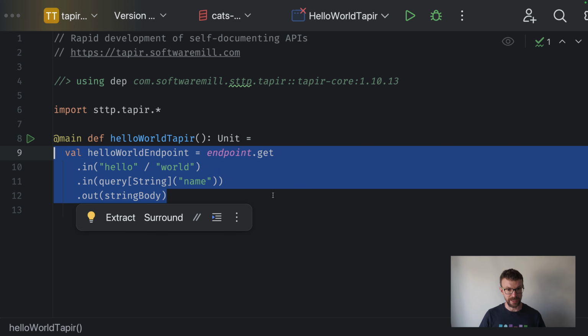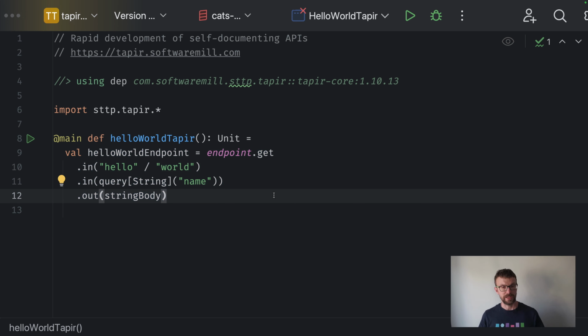So we have the endpoint description, and what we would like to do now is to couple it with the server logic. Since we are going to use cats effect, we are going to use purely functional programming, right? Cats effect is one of the most popular functional effect systems out there. I think it might be one of the most popular functional effect systems when it comes to pure functional programming being used commercially in general, not only in Scala.